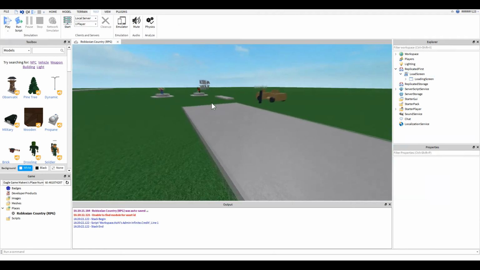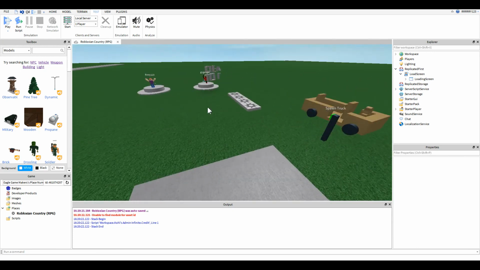And so anyways, that's it for this tutorial. A real loading screen for once that comes before the Roblox loading screen.